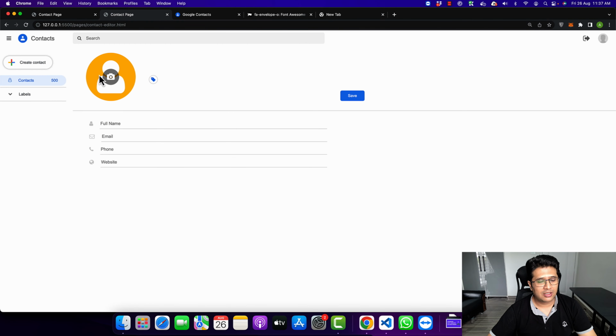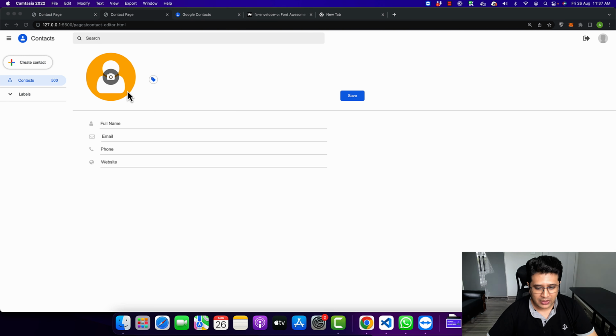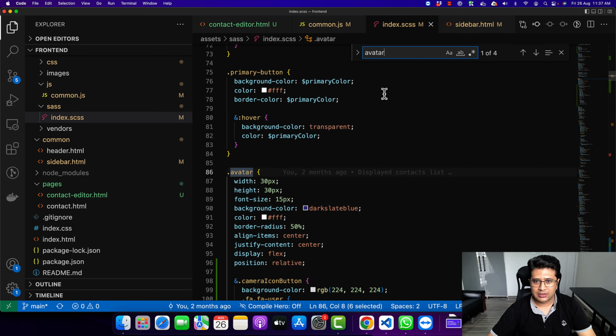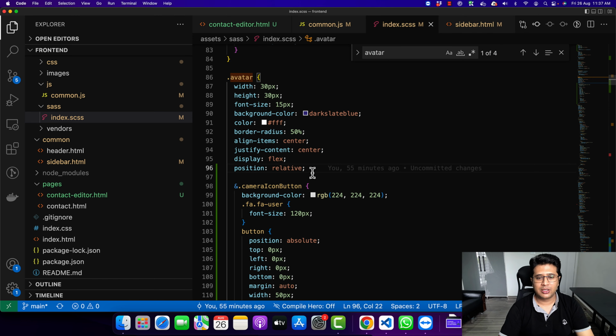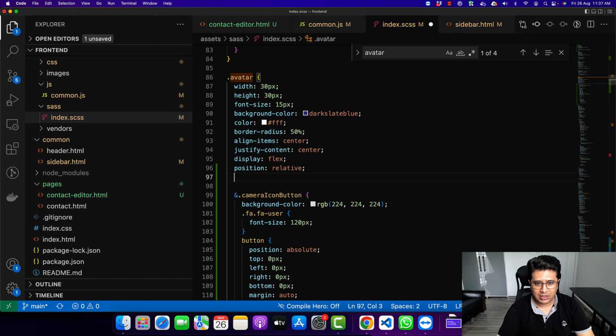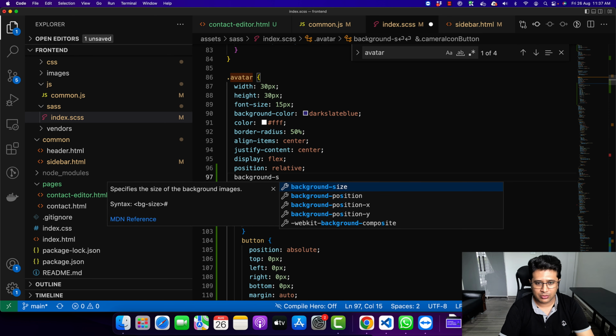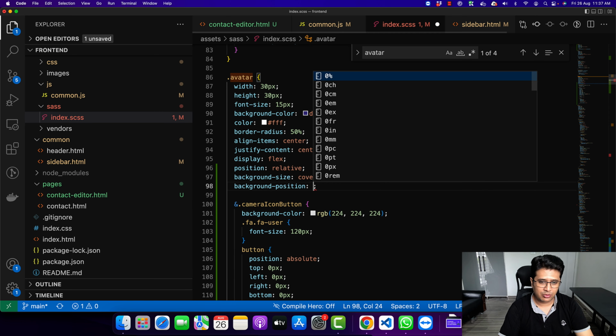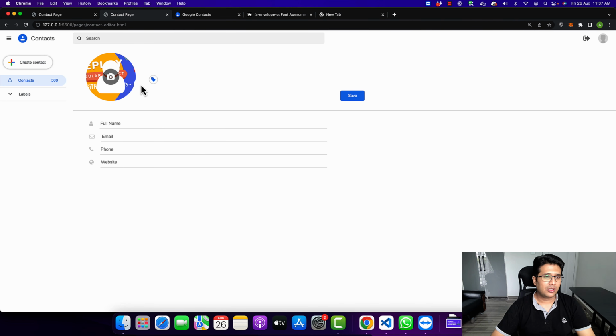All right, you can see that it is working perfectly fine, but there is one issue. I cannot see most of the part of the picture in this background. So we have to fix that. For that, I have to add some styles to the avatar. So I would go back to this SASS file, and here I would say if there is any background image, then the background size should be cover and background position should be center. Okay. Now you can see that I can see most of the part in it.